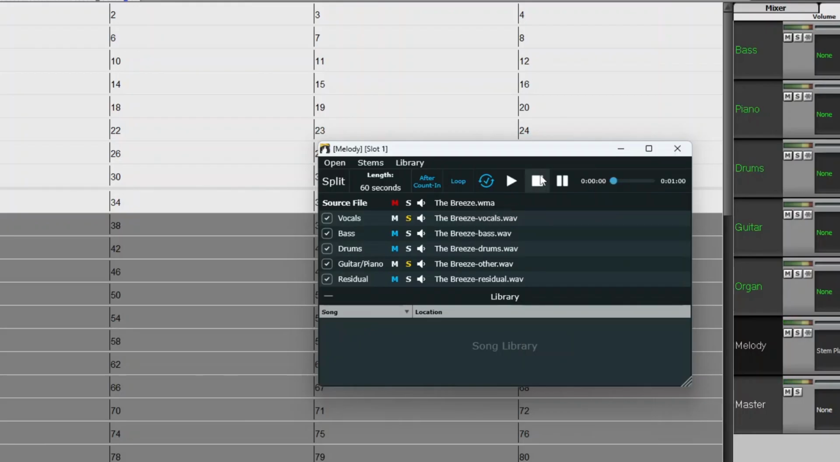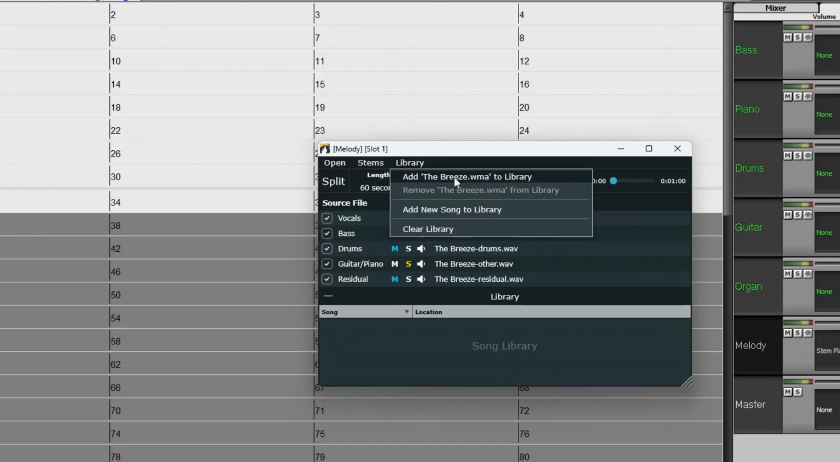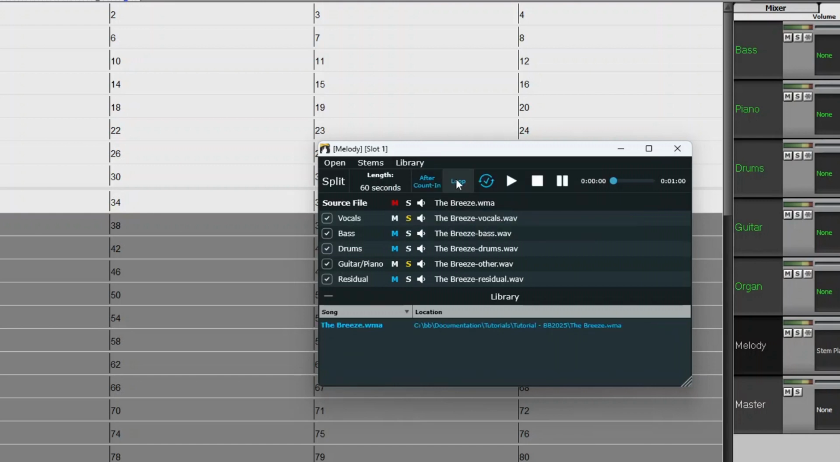And now I'll show you a few other things in this dialogue. First of all, I'm going to add this to the stems player library. That puts this song in this list below here. And another thing I could do is select a whole folder of songs and have it automatically split them, which will then also automatically add them to my library.